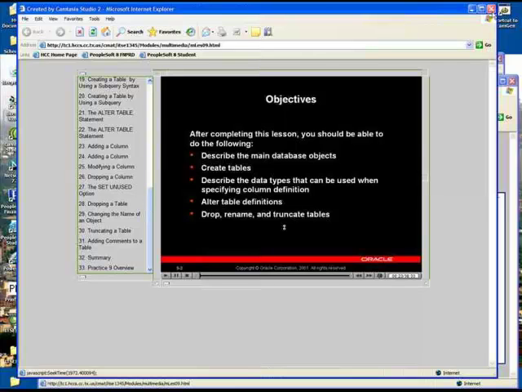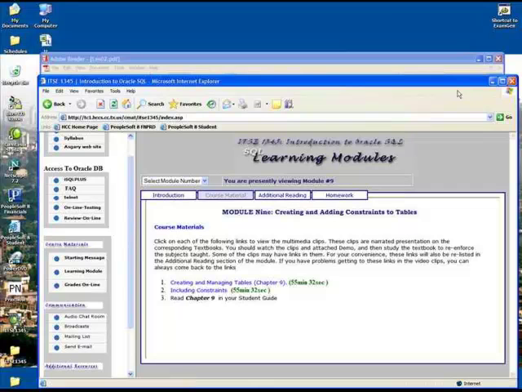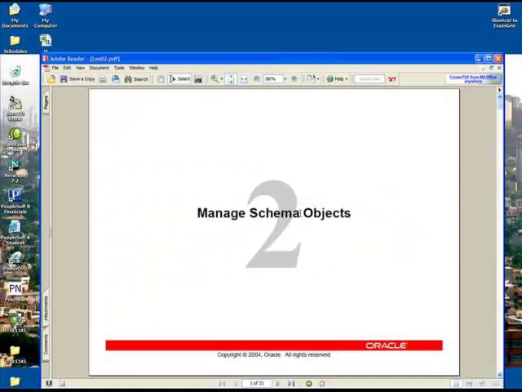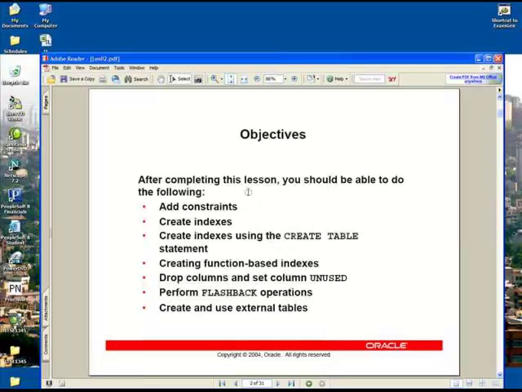But let's go back and continue on Module 2. The first one, adding constraints, as I said, you're going to read from Module 9, along with creating an index, using the create table, creating a function-based index, dropping the column, and set column, unset column.